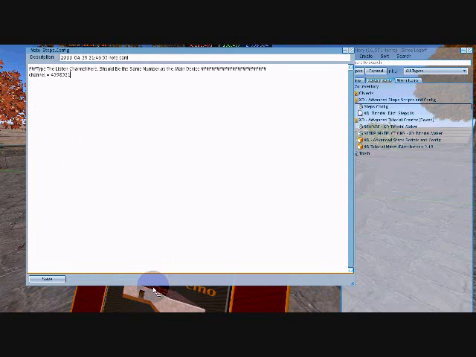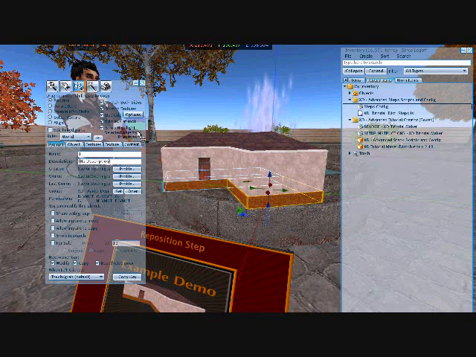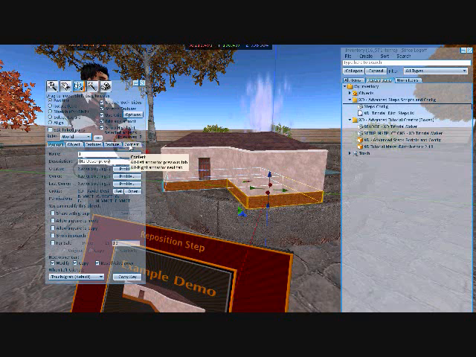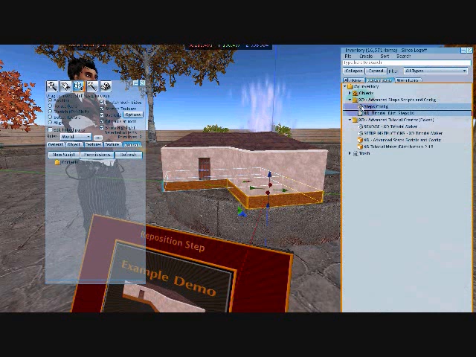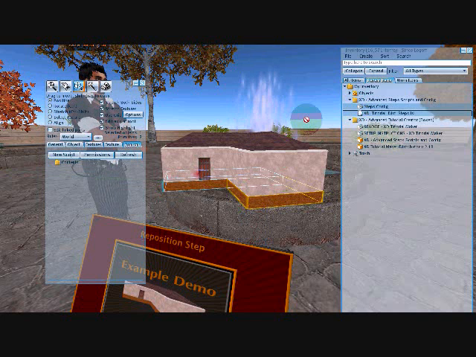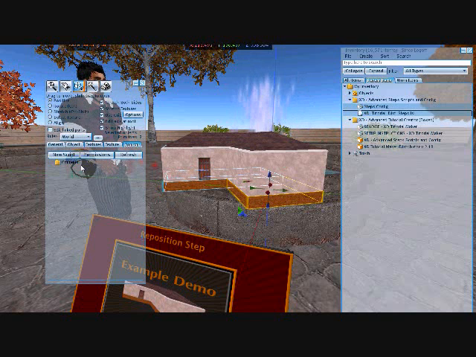From there I'm going to click on the Contents tab, and from my inventory I'm going to drag the steps script and the config card into the object. And I'm going to do that for every single one. So for this example I'm going to do it 4 times here.